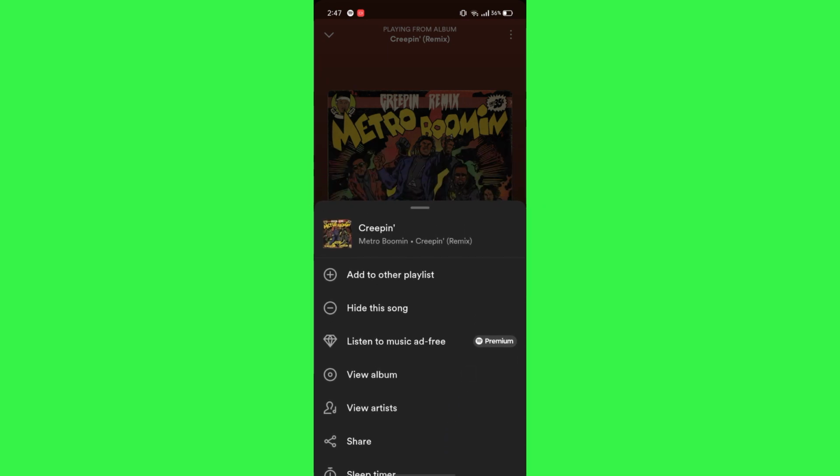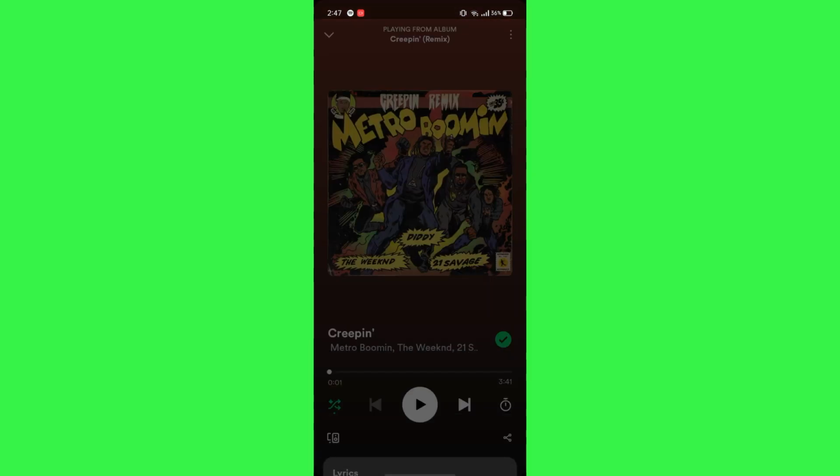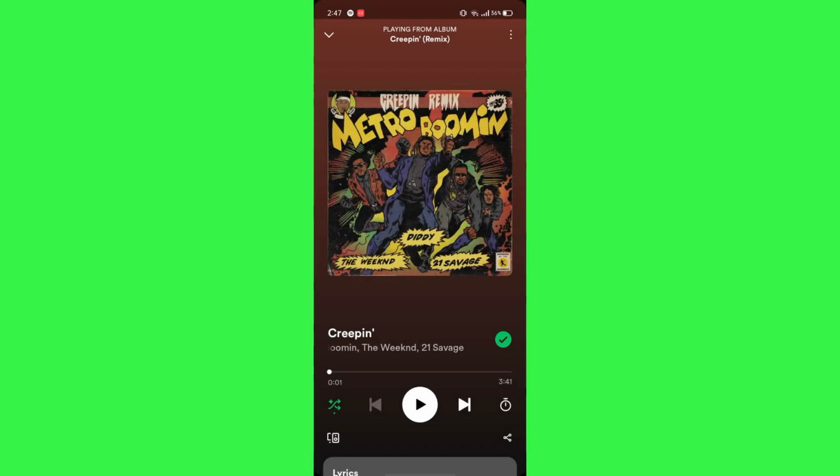Now, a menu will slide up. Here you can scroll down and you can see that there is an option to add to sleep timer. So you can set this song as your sleep timer whenever you want to. But if you want to set this as your ringtone, you simply need to download that song first with the premium of Spotify. And once that song is in your phone library, you can simply set it as your ringtone.